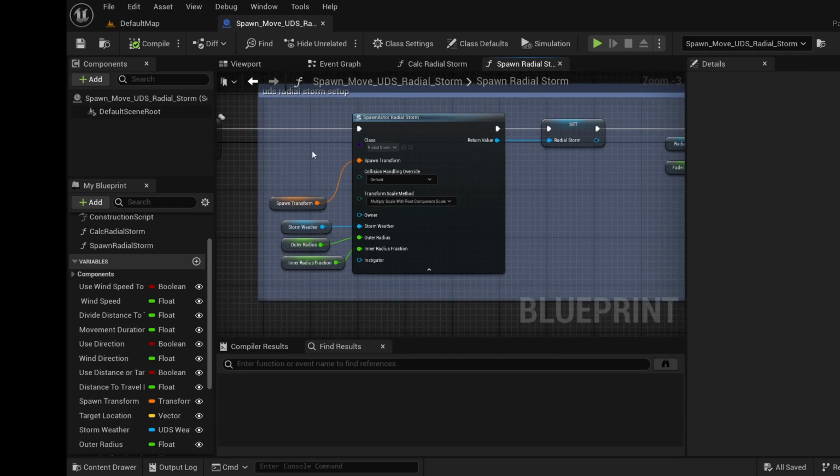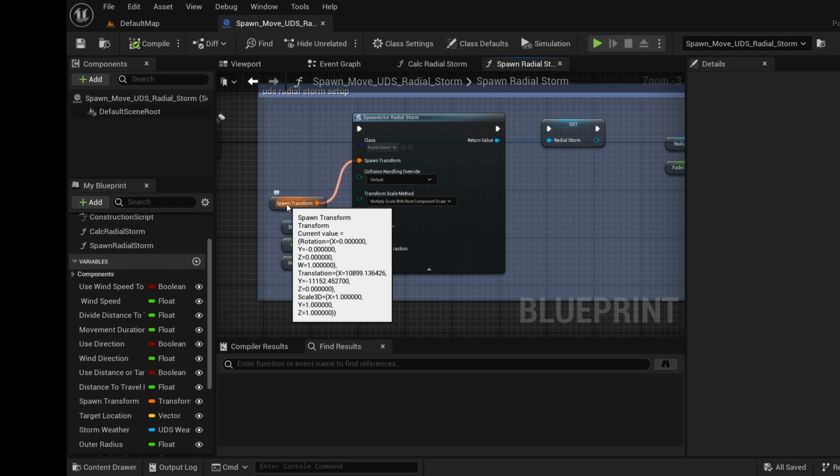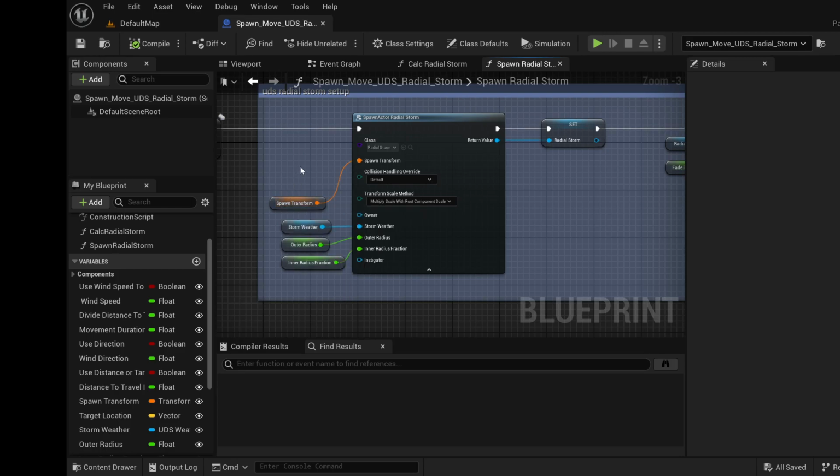So first of all, let's just go over what this does. The spawn transform is essentially your start location, your XY start location, and your Z rotation of the storm. Storm weather, again, is the weather type, such as thunderstorm. The outer and inner radius decide how large your circular storm is.